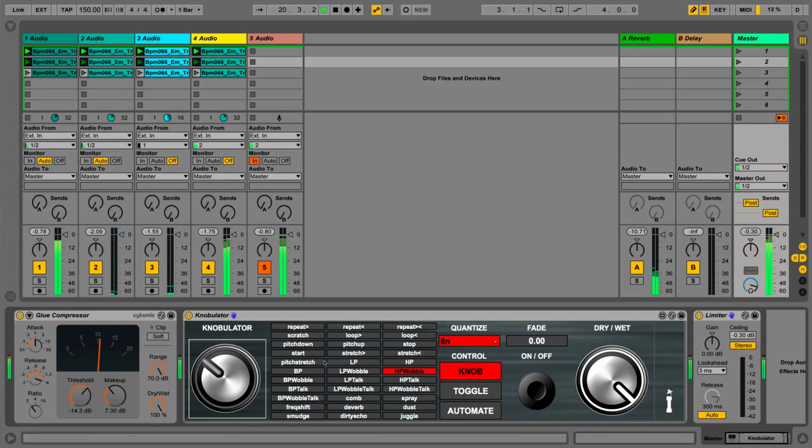So this is really useful live, and also it maps automatically to your controller, so you don't have to map anything. You just turn the knob and let go and it stops.